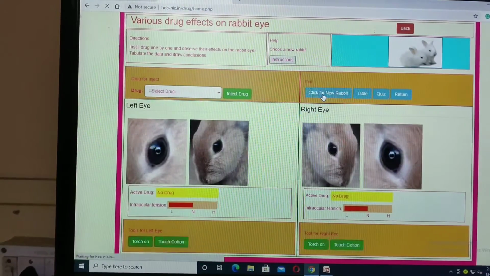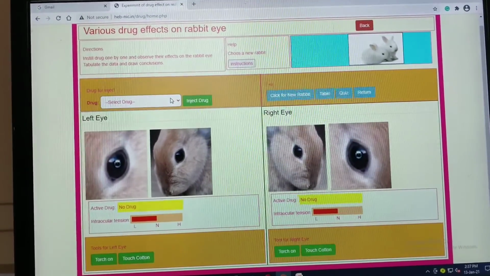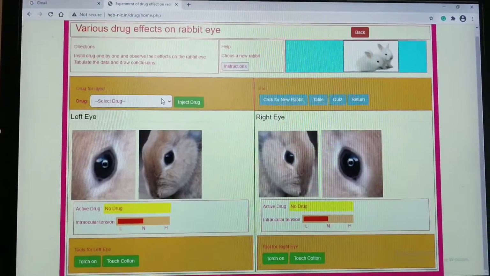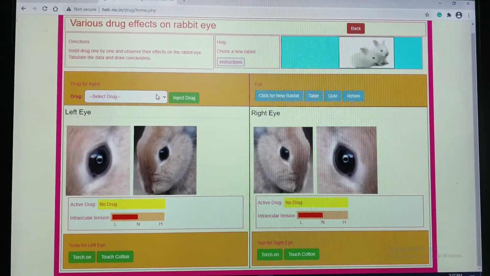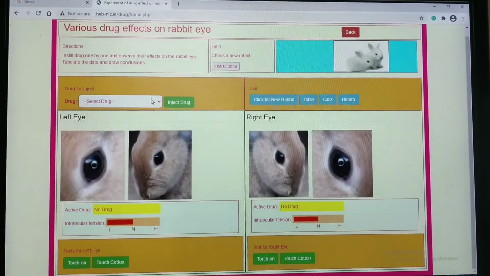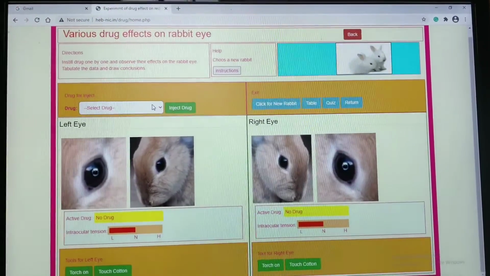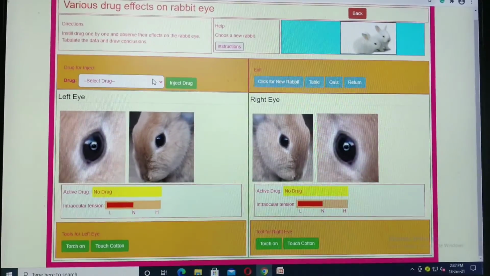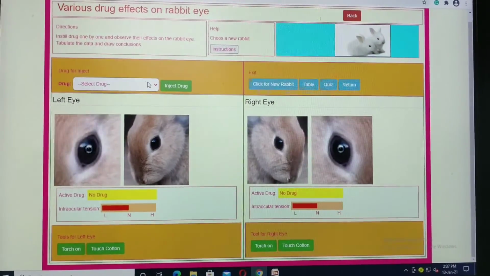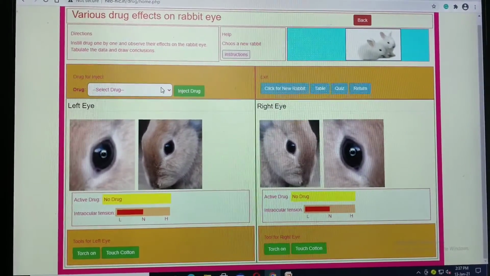Similarly, you again click on new rabbit and you select and inject saline to the left eye, and to the right eye you select a different drug and note down the intraocular tension, the light reflex and the corneal reflex on the eye. So the Word document that has been given to you, you note the observations down in that Word document, and you complete your practical in this manner.